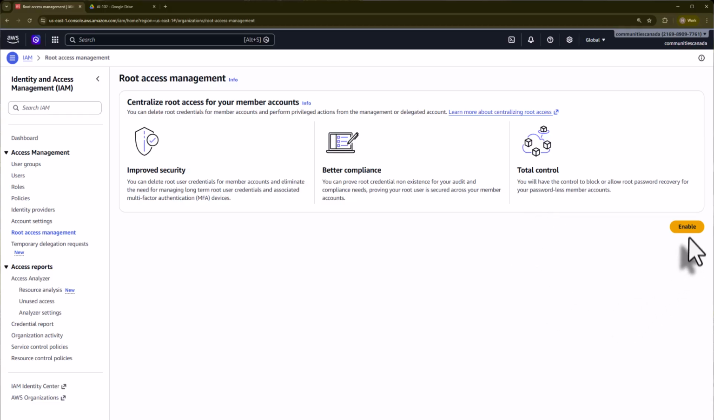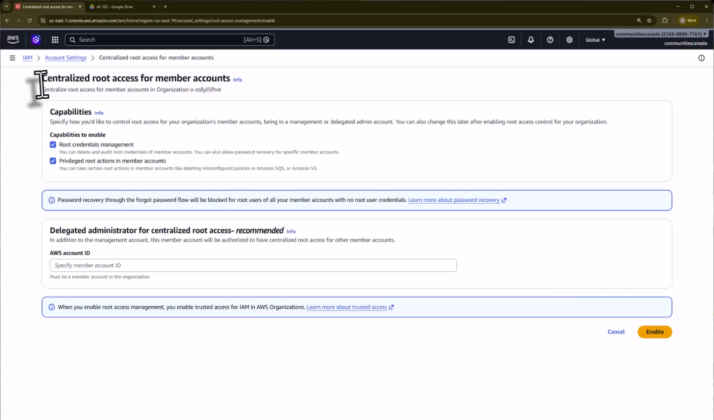Let us click on Enable. As we can see, centralized root access for member accounts, capabilities to enable root credentials management. You can delete and audit root credentials of member accounts. You can also allow password recovery for specific member accounts. Privileged root actions in member accounts. You can take certain root actions in member accounts, like deleting misconfigured policies in Amazon SQS or Amazon S3.